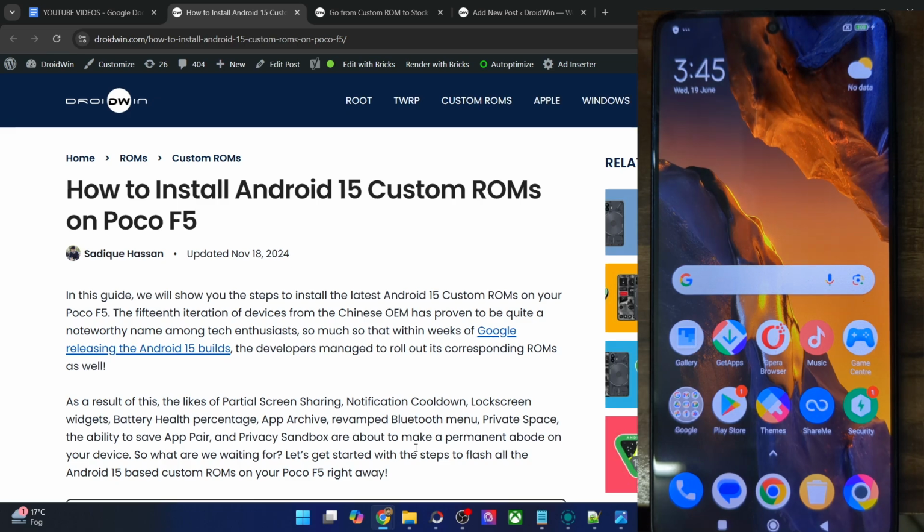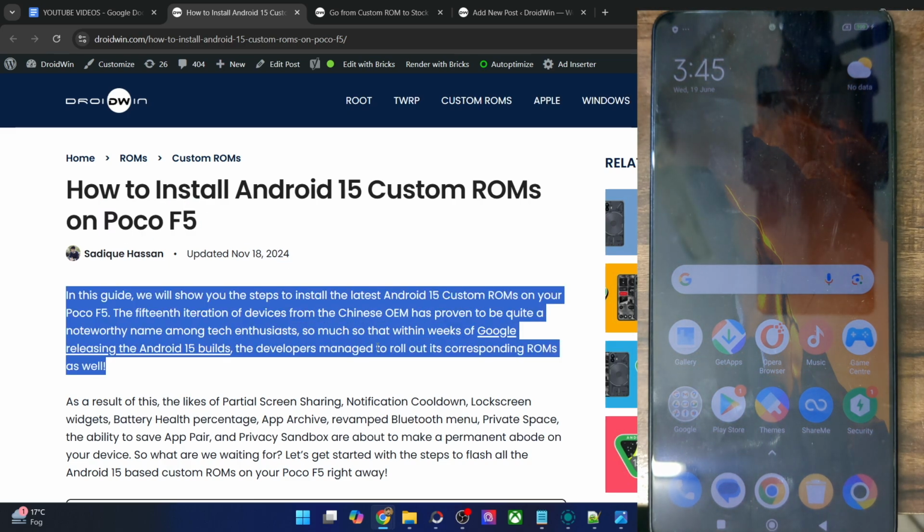In this video, we'll show you how to flash the latest OxygenOS 15 based on Android 15 onto your Poco F5. So please take a backup of all the data on your phone and then let's get started.